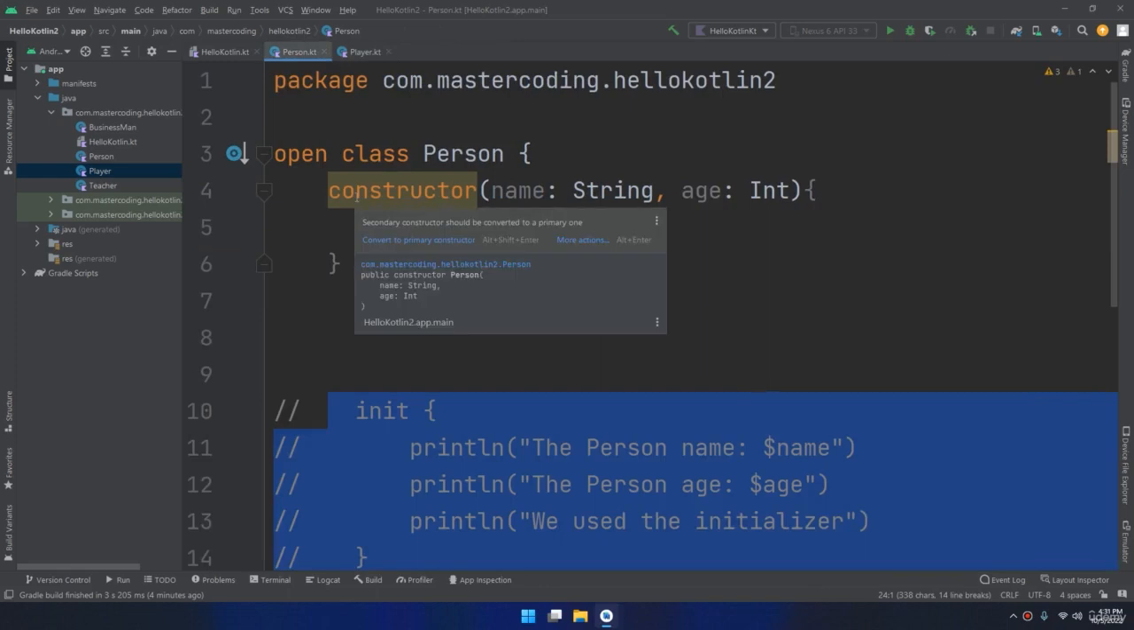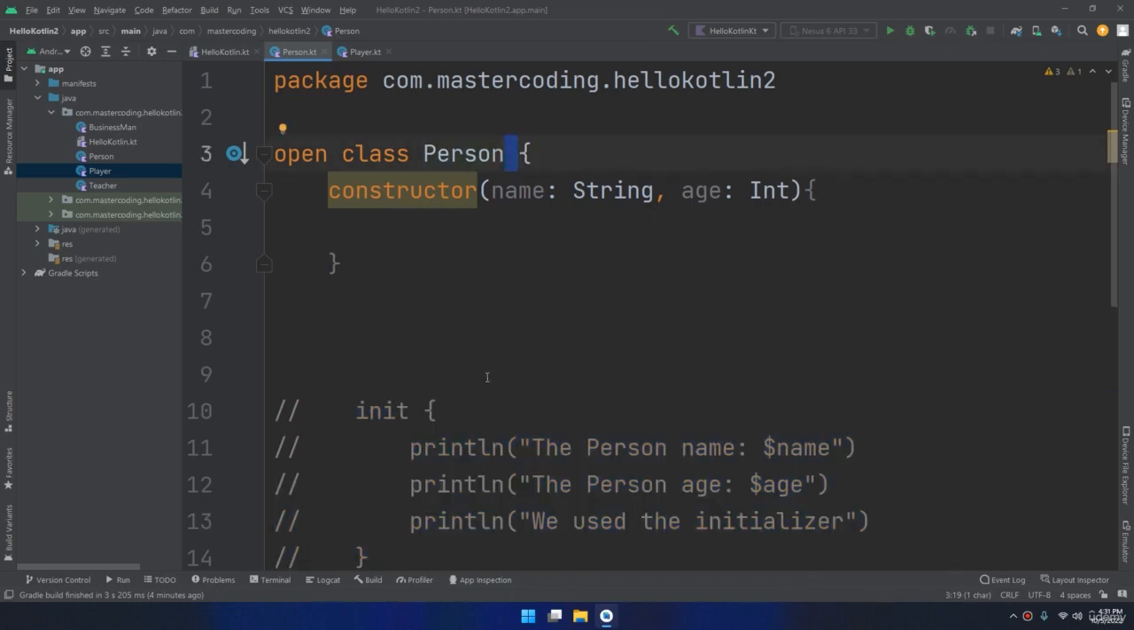You should mention it when you have inheritance and the parent class doesn't have the primary constructor. But this is not common in Kotlin. I want you to understand that we use these types of constructors, the secondary constructors, when you have an inheritance and we don't have the primary constructor in the parent class.